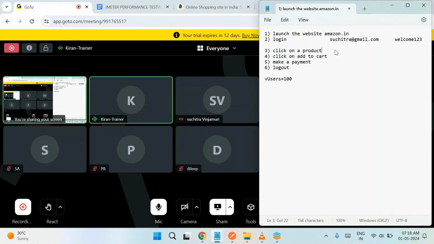Then she wanted to click on a product. Let's say she wanted to buy some dress. So she'll click on the dress and she'll click on add to cart. Now clicking on add to cart has nothing called a negative test case. It is always like clicking on a button. So she'll click on the button, and to make a payment, maybe her credit card details are already saved on Amazon. Otherwise she'll make a UPI payment. So she'll make the payment and then she will also log out successfully, right?